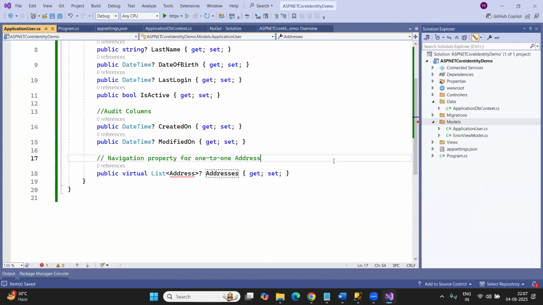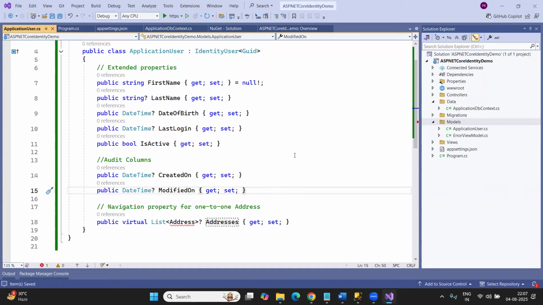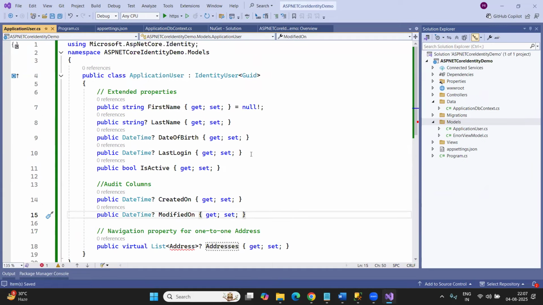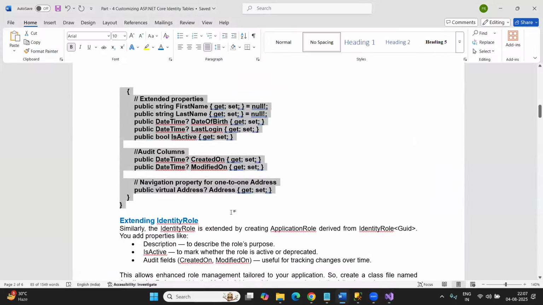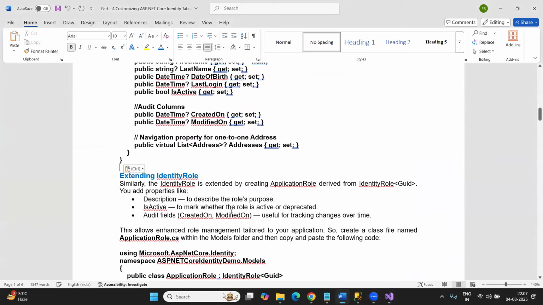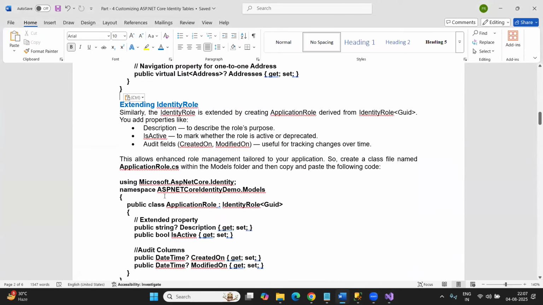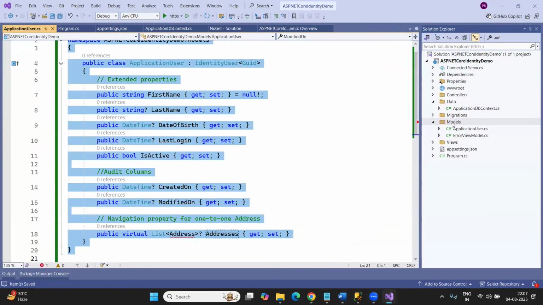Clear? Is that clear? Yes. So one user can have 0, 1 or n number of addresses. So this is my application user. Whatever changes I have done, let me also put it here so that you should not have any confusion. The second class we are going to extend is the identity role.